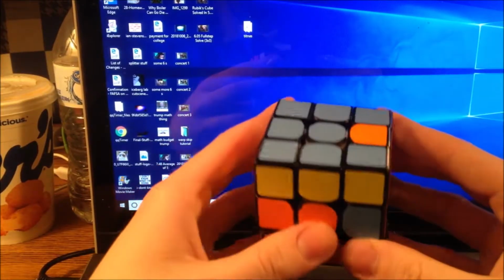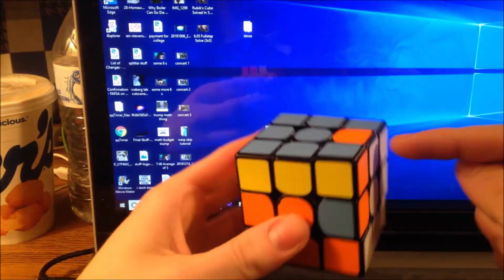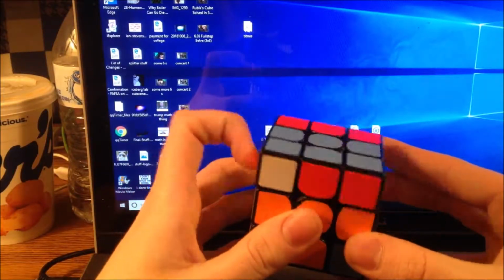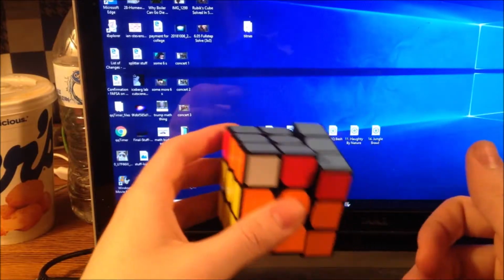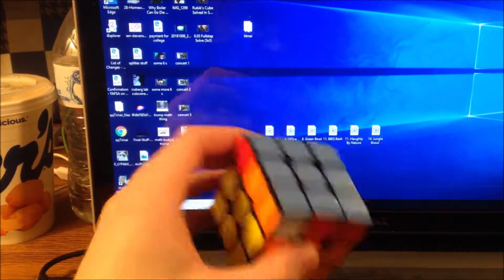So, let's say you have all the pieces up here and you have this that needs to go in here. Here's an alg you can use. And that applies to the mirrors of that case as well.